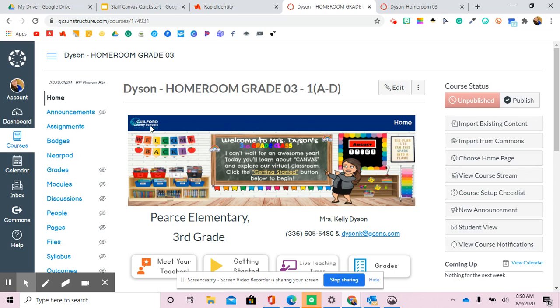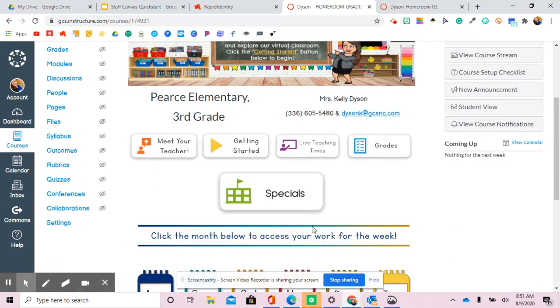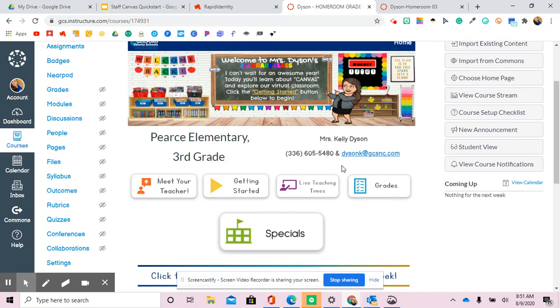Do not delete the Guilford County bar because that is attached to a home button. And when they're using the different pages, that button has already been linked back. So it is a working button. Okay. So any of the text here you can edit and change.